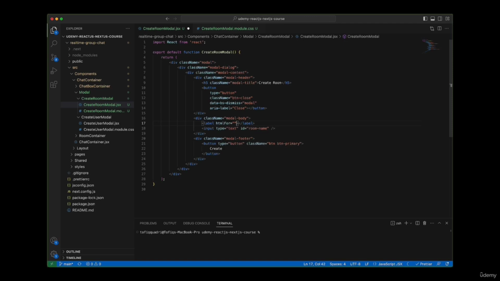And similarly for our label for field we will add this ID over here, and on this label we will give it a class name called column form label. So let's do that. And on our input we will again give it a class, and this class will be form control. Also this input will be having a placeholder, and over here we will be writing room name, and this will be required. So let's write it over here, required.